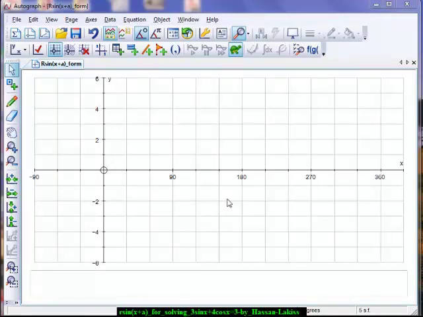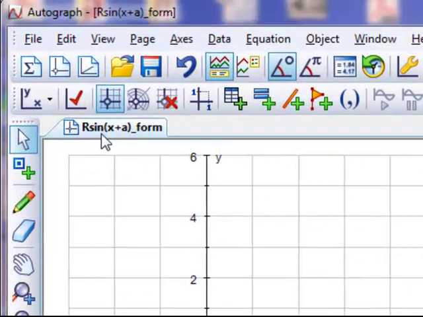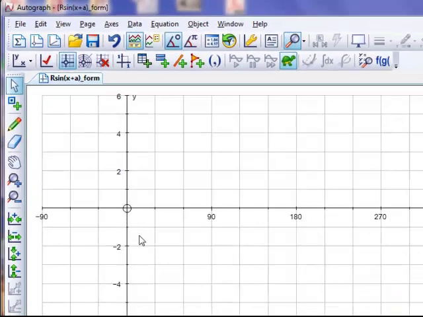Welcome to this tutorial. I'll brief you in a minute what it's about. It's to do with R sine (x plus alpha), the use of that to solve certain trig equations.